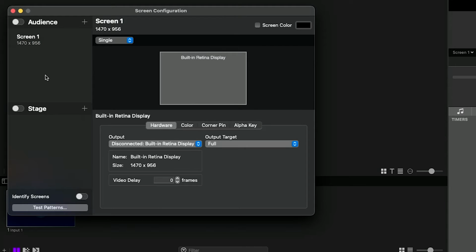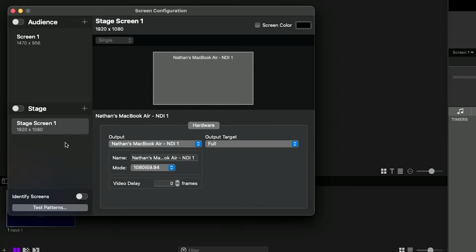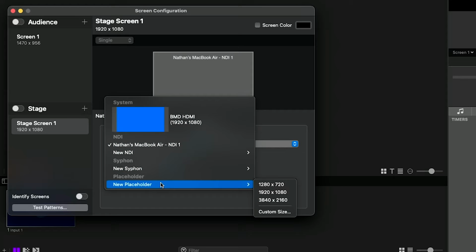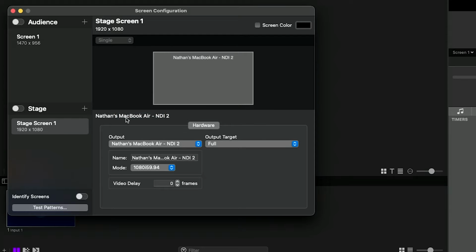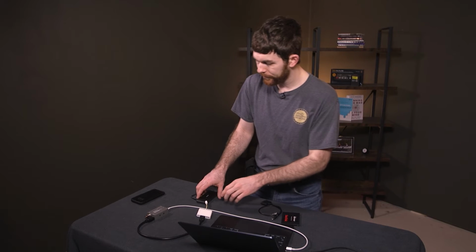create a new output, a dedicated output to the NDI push. So this computer is not super set up for some reason at the moment, so I'm just going to create a new stage output. And instead of selecting a physical system display or just adding a placeholder so I can deal with it later, I'm going to go ahead and create a new NDI. So just go ahead and select a resolution. And now it's going to push my content out over the network.